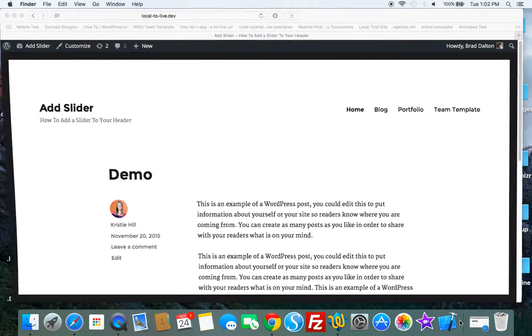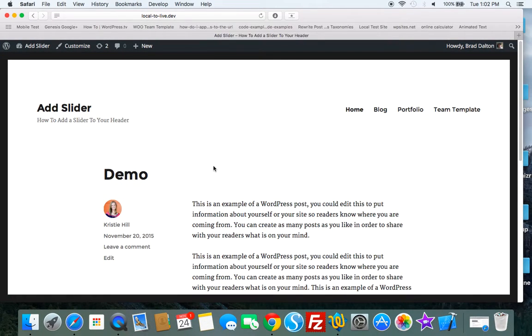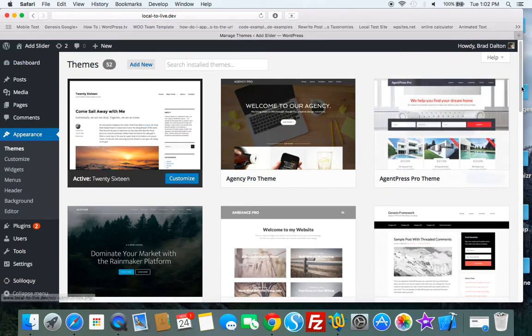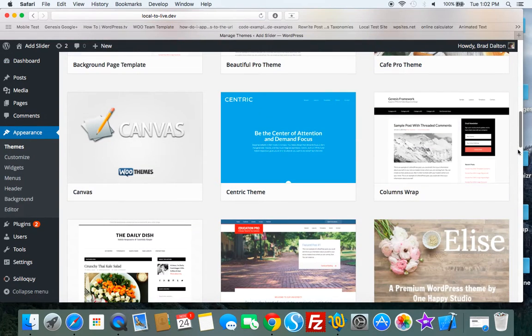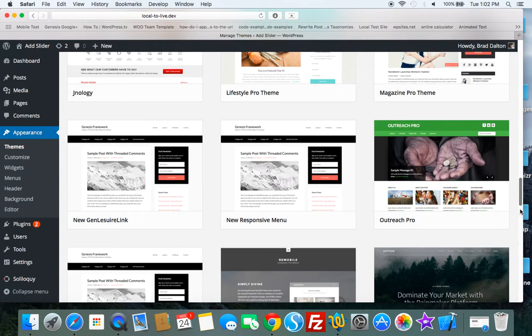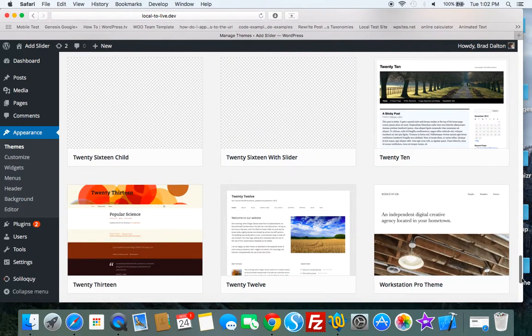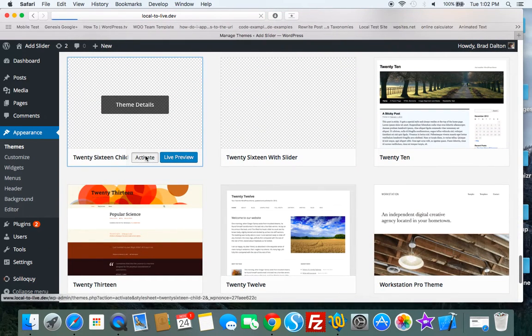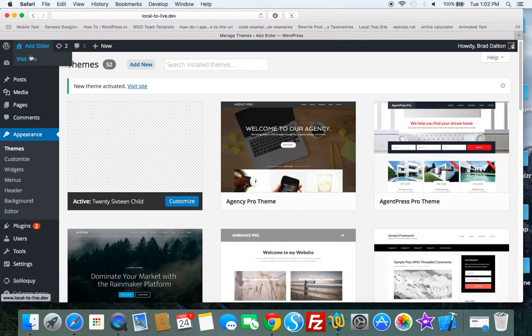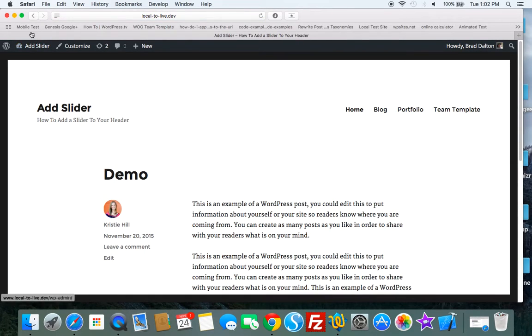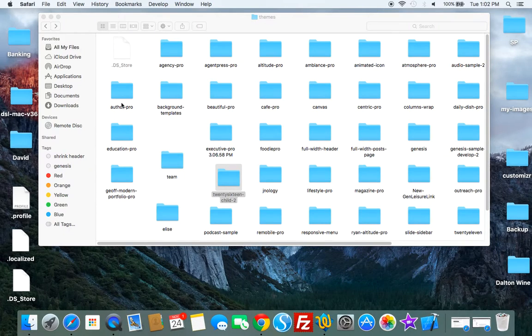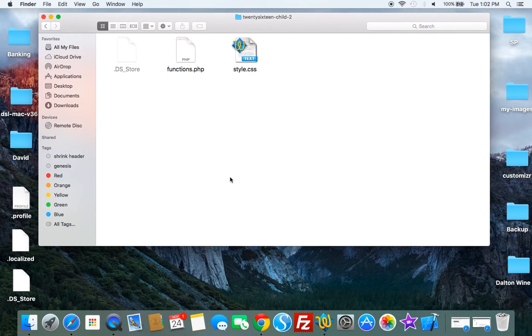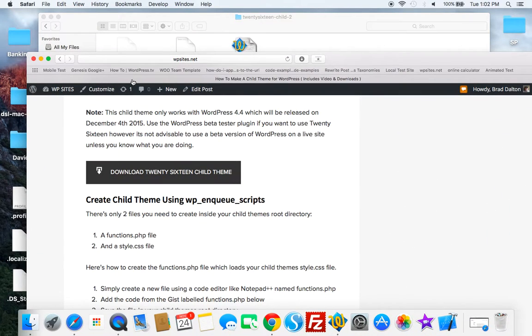And you'll need the parent theme installed. So we've already got this installed. Now we can install the child theme. So let's just scroll down and find the child theme. 2016 child. So we'll activate it. And there's the child theme. Now we'll just open up the child theme folder. And what steps do we need to take?